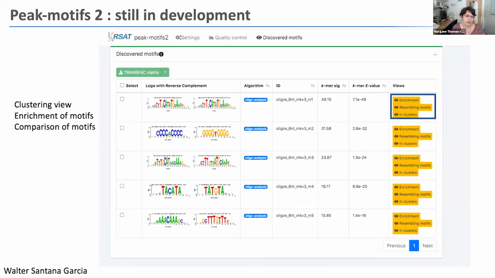So what we are still working on, this is the blue buttons here. This is not finished, it's in active progress. So it's the comparison of motifs. This was already implemented in the previous version, and we need to put that in again. And two other points, which are the clustering and the enrichment of motifs.